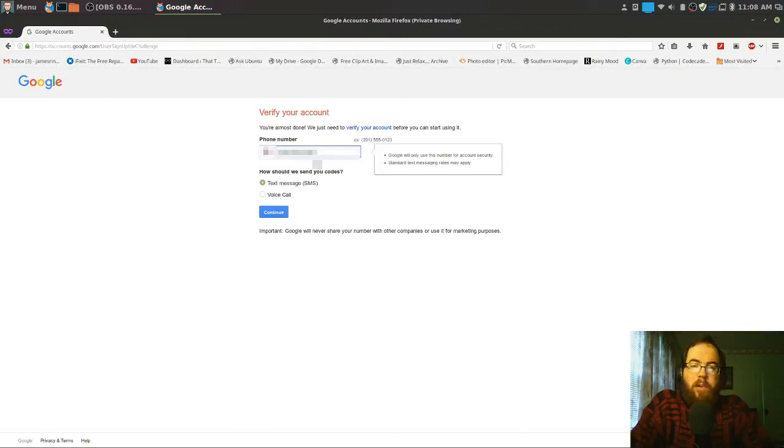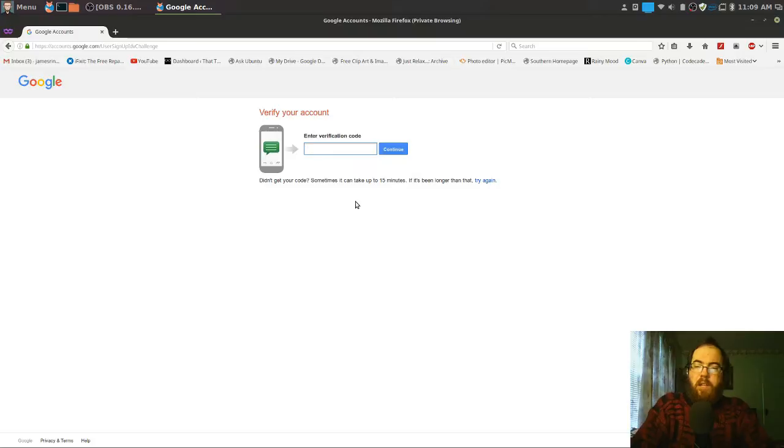And then they'll want to verify your account. And this is where that number that you just entered will come into play. So they're going to send you either a text message or they'll call you, depending on which option you pick here. And I'm just going to go ahead and go with the text message. And so they'll shoot me a message and I'll get a verification code. And I should be getting that right about now.